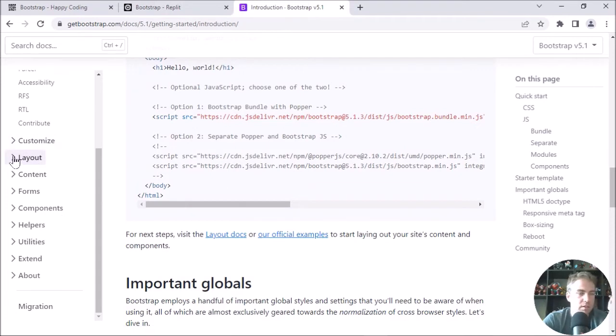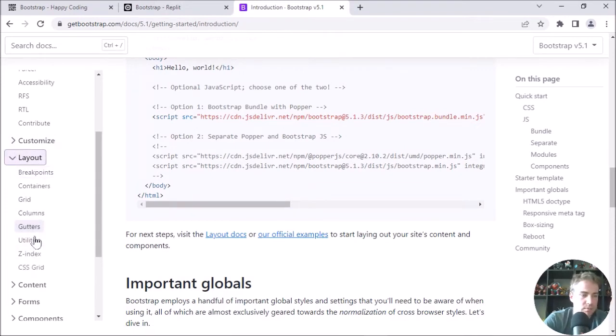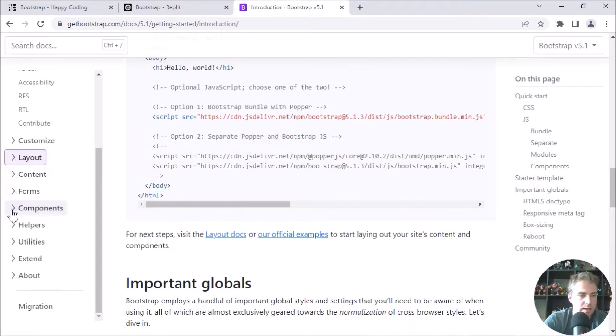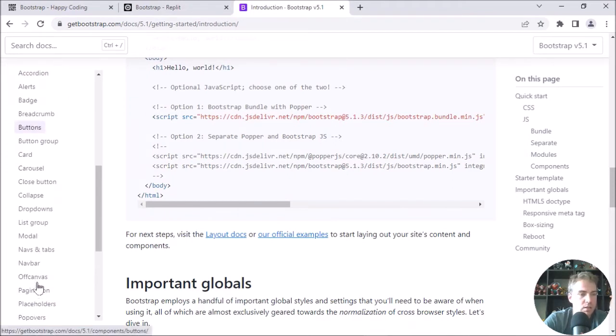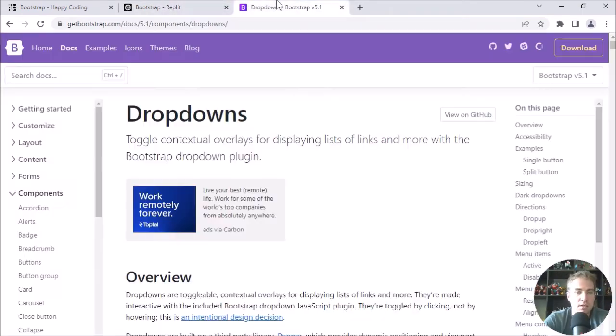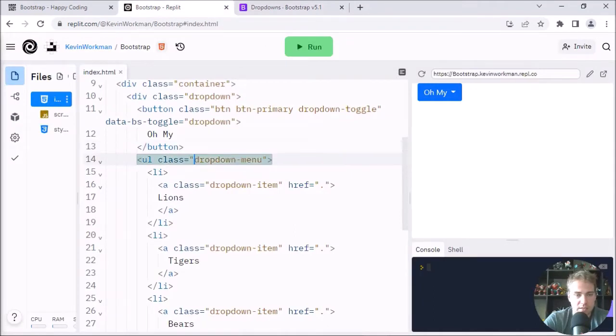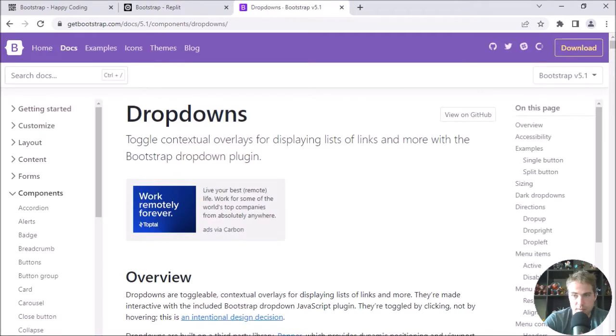So specifically, you've got layout, and you've got some different things you can do that I'll come back to in a second. You've got components, which is a big one, which has a bunch of built-in components that are built into Bootstrap that you can use. So here we'll go down to dropdowns, which is what I have over here. And the answer to the question, how did you know what classes to use on your HTML to trigger Bootstrap behavior, is I read this page.